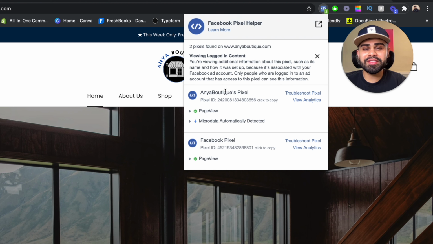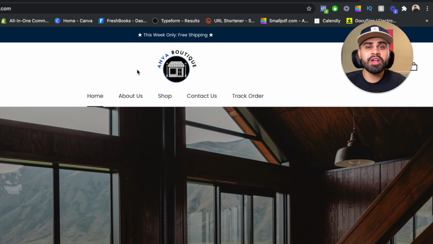So as you can see, we have our pixel connected right here, and that's just a green check mark or a further validation, meaning that our pixel is verified and also it is active on our store, registering all the different events.